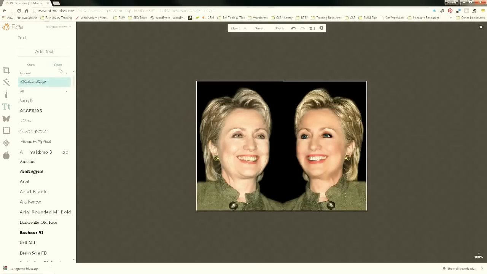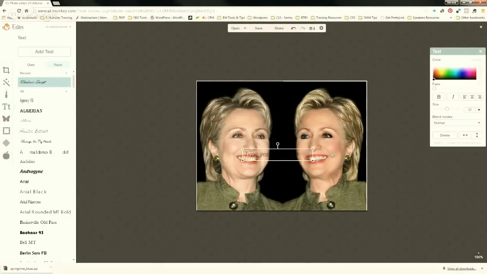So I can go like this and I can add text. And to answer your question, Nadia, this is kind of how I do my YouTube videos: I pick a picture and I do a collage and then I add text over it. So you'll see that now.